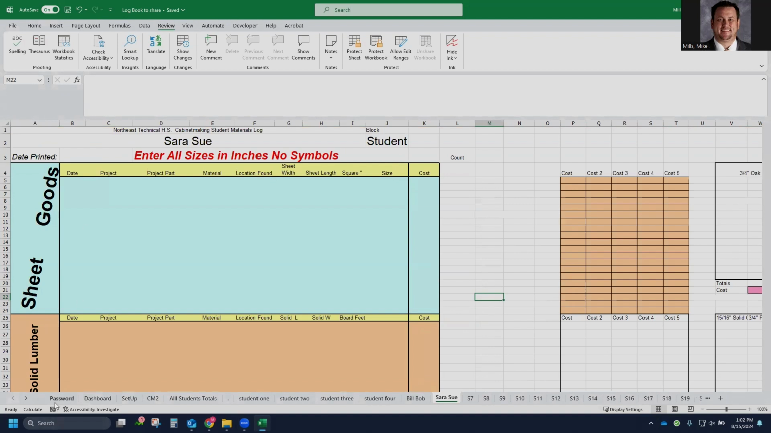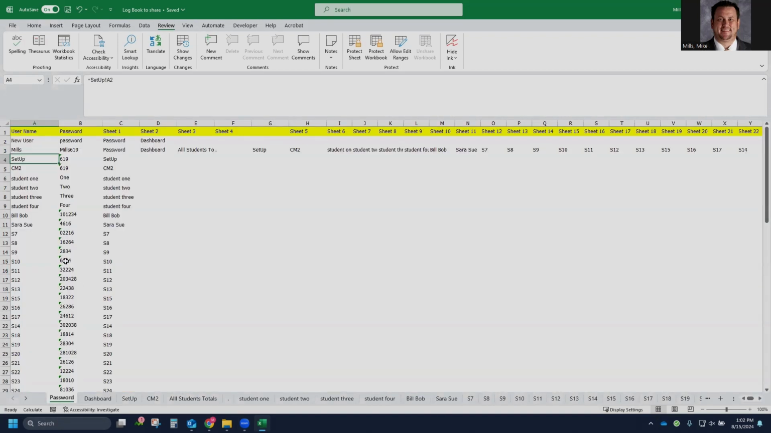Now, passwords. We had lockers in our cabinet shop with padlocks on the bottom. So I would assign padlocks every semester to students, and that's where I'd come in and change the password column, and I can change any of these to be whatever. So I can change little Sarah's to her password.